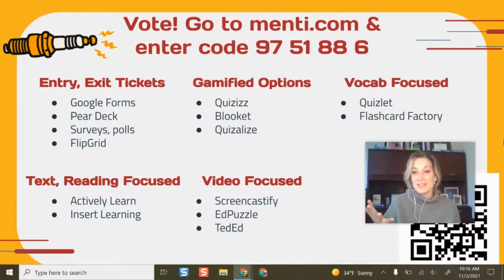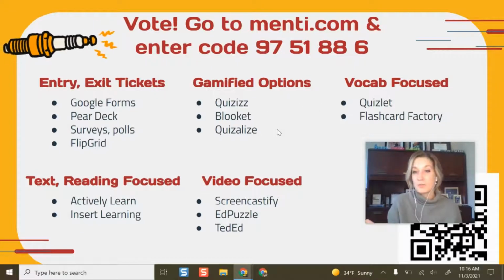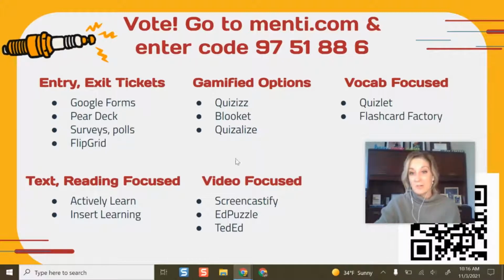So when we did this session live and everyone voted, I had them rank which ones they'd like to learn about. And overwhelmingly, everyone wanted to learn about some of the gamified options. And then secondary were vocab focus. So in the live session, we only had time to do the gamified options, but I have all of the tutorial resources you need to get started with any one of these on this slide deck, so you can pause and work through those at your own pace.